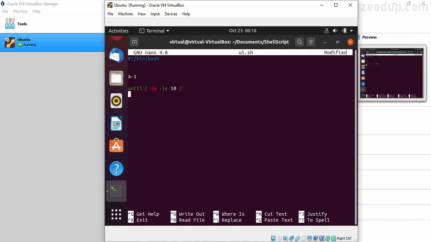Then you can just come to the next line and write this do statement, and inside this do there are going to be two statements. The first one is that we are going to echo or print the value of our variable a, and the second one is going to be the updation part, because we need to update the value of a after printing the value. Like we have printed 1, so we want the value of a to be updated to 2, then to 3, then to 4, and so on.